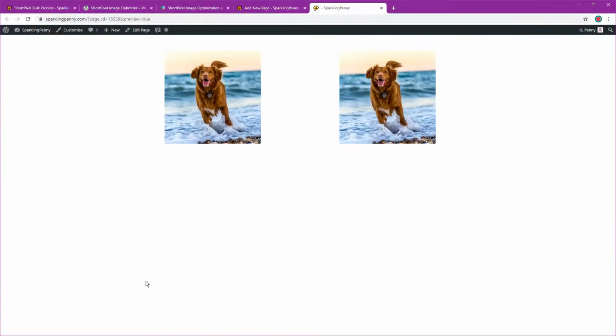So that is how you use ShortPixel to compress the images on your WordPress website so you can get a much faster loading website.